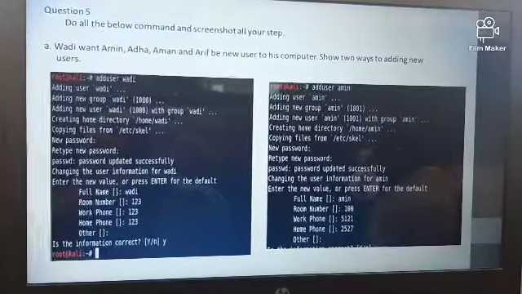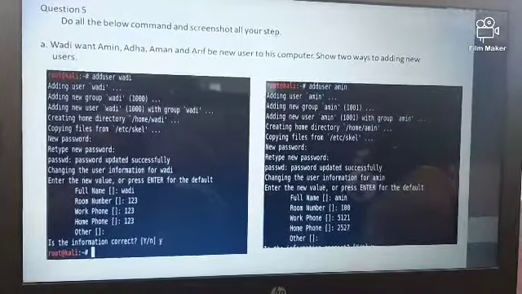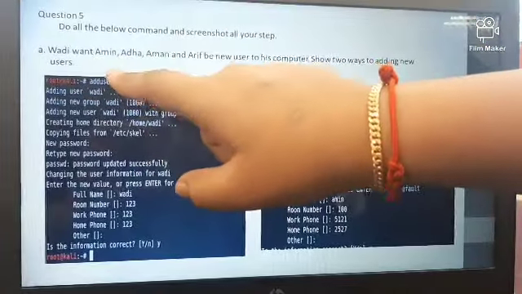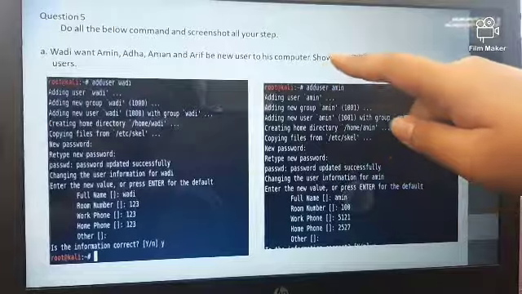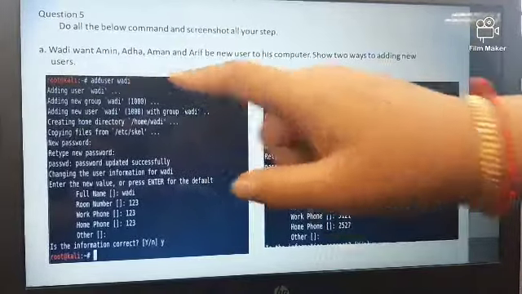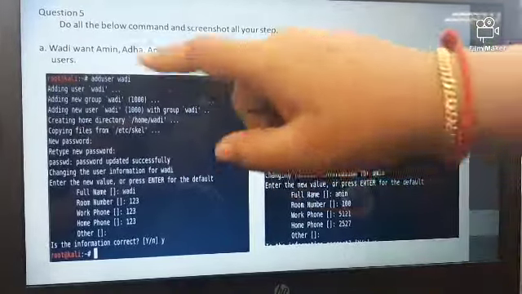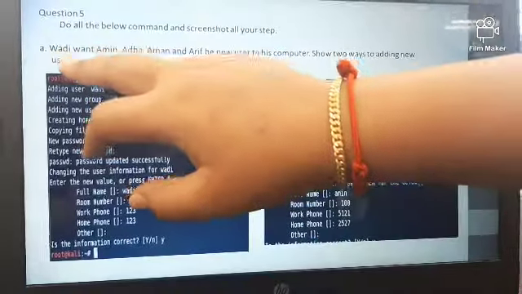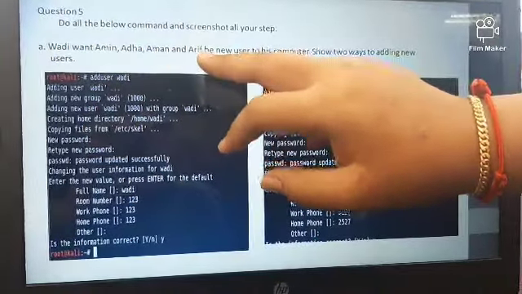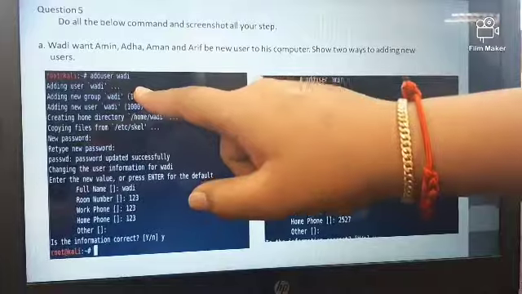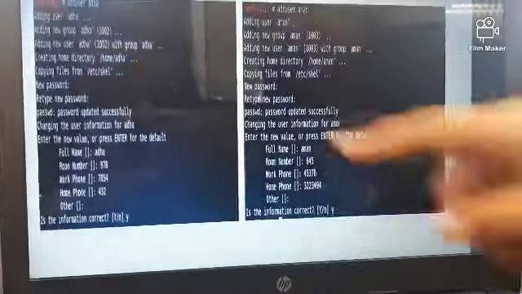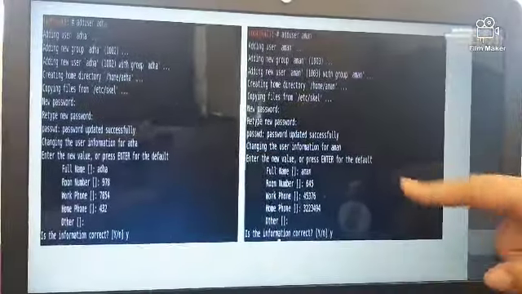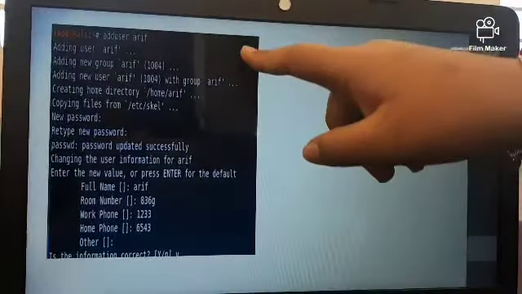Question 5. Do all the below commands and screenshot all your steps. Wadi wants Amin, Ada, Aman and Arif to be new users on his computer. Show 2 ways of adding new users. So now I have to create an account for Wadi, Amin, Ada, Aman and Arif. I adduser Wadi first, then Amin, Ada, Aman, and adduser for Arif.